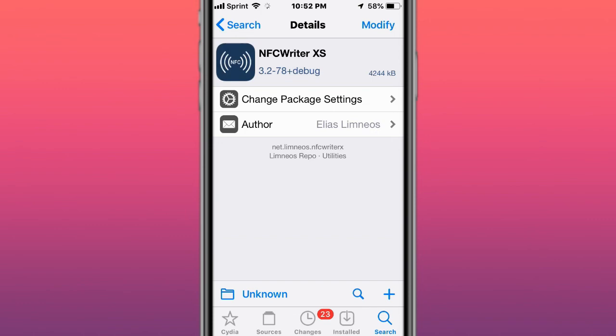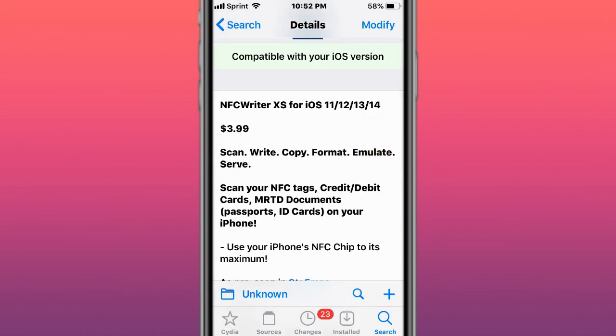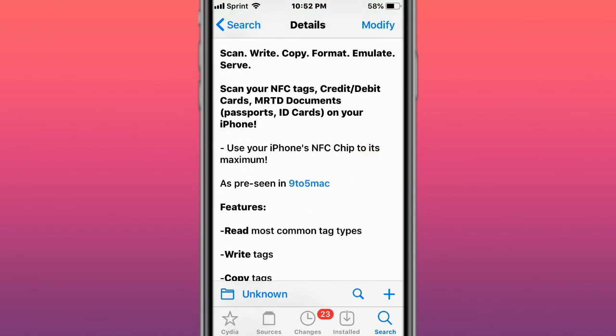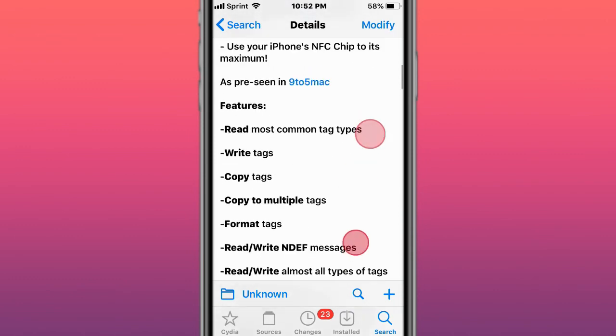This is called NFC Writer. So it works for iOS 11, 12, 13, and 14. Scan, write, copy, format, emulate, serve. So you can scan your NFC tags, credit or debit cards, MRTD documents, passports, ID cards on your iPhone.